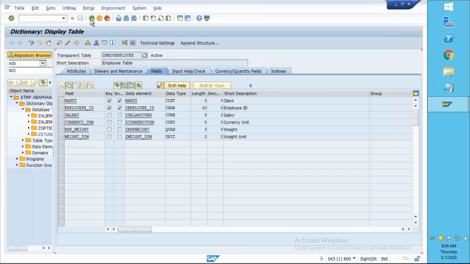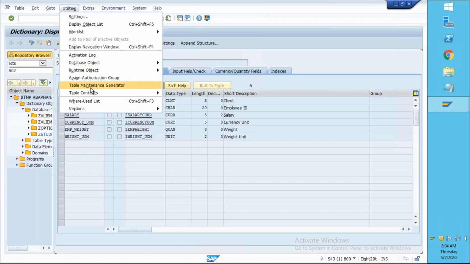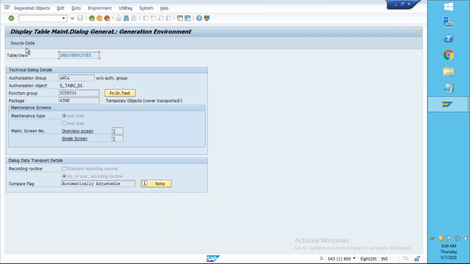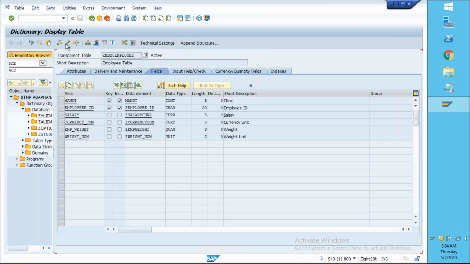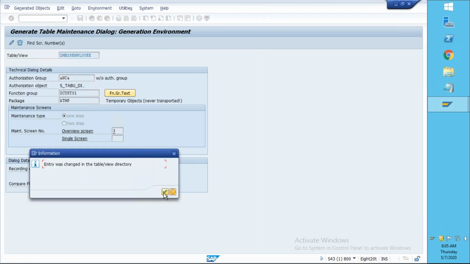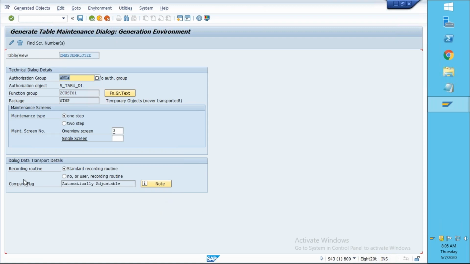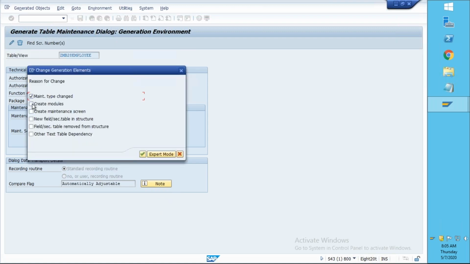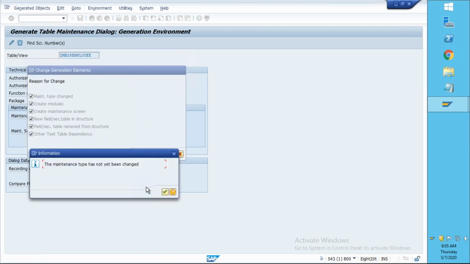Just go back once again, go to change mode first, then go to utility, table maintenance generator, and here select the first option, standard recording routine. So when you select this first option, it will ask you for what? It will ask you for the transport request.